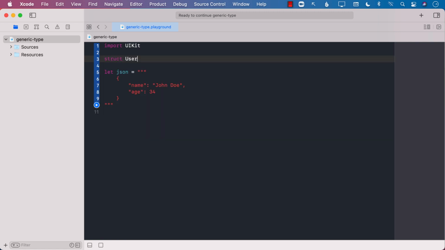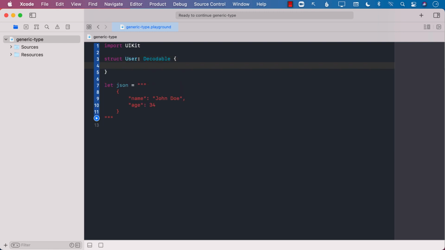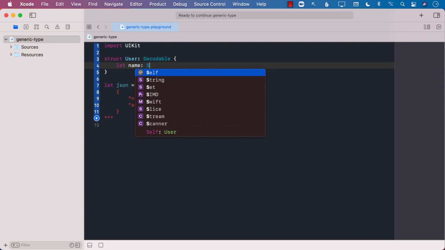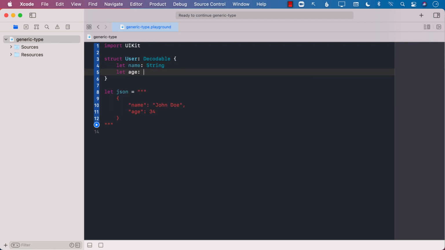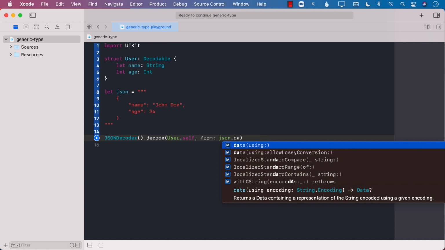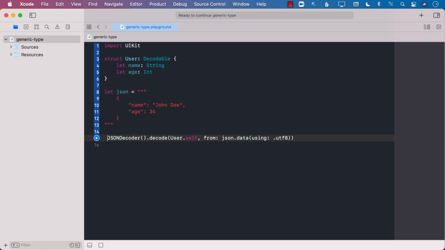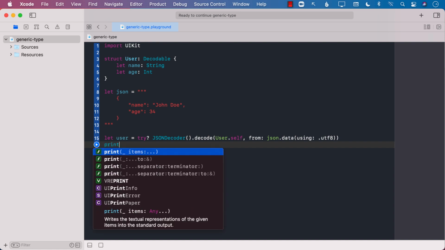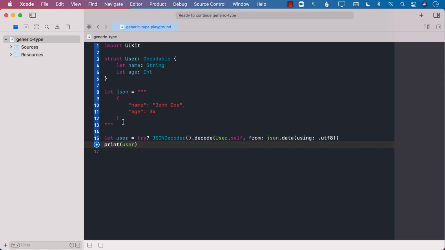So let's go ahead and create the model. Make sure that the model is conforming to the Decodable protocol. The model will have properties for name as well as age, which will be an integer. Now I can use the JSON decoder to decode it, which means I can use decoder.decode to a type, which is User.self, and the data, .utf8. You can use try optional so that if the decoding fails, it doesn't blow up. It just gives us nil.